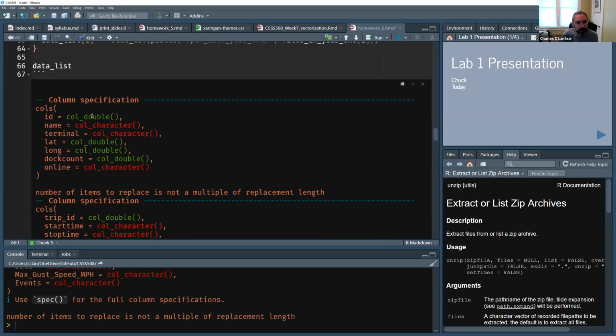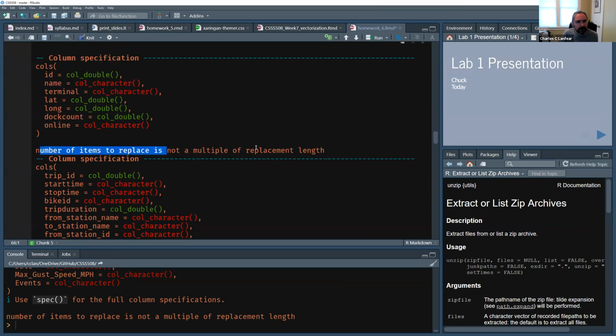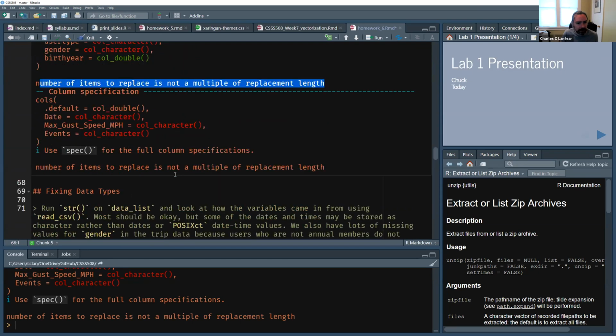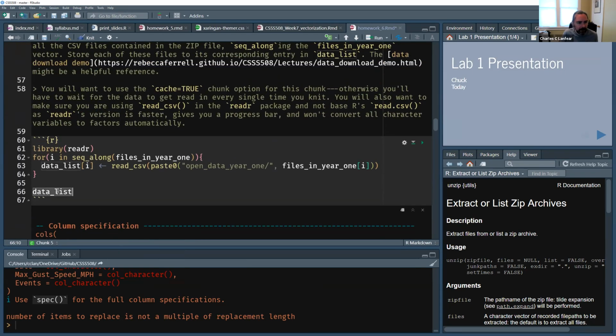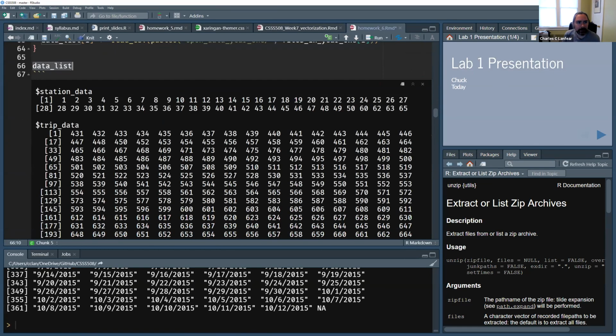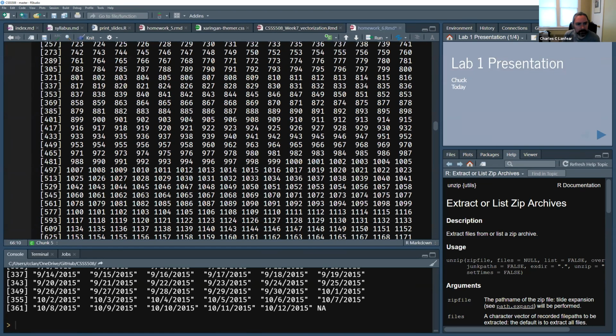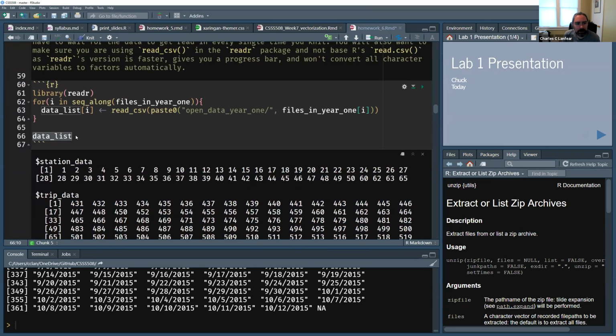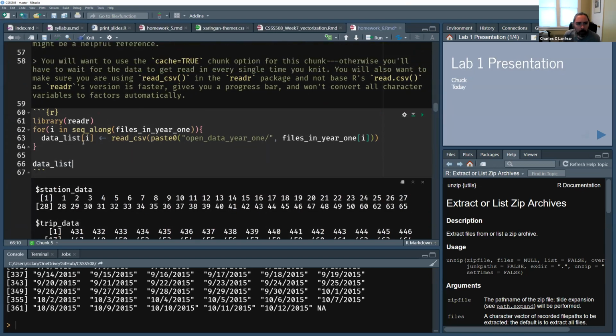Now notice you see something interesting. Number of items to replace is not a multiple of replacement length. And what does data list now look like? Data list looks like something weird. Okay, we have run into one of the great banes of the R programmer. What do we think is about this that is just slightly off? Does anyone have an intuition for this?